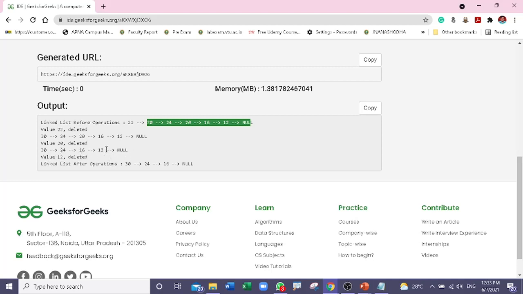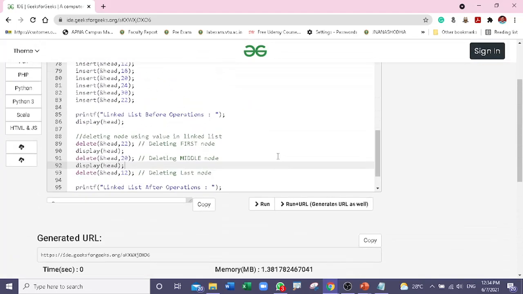Next, you are trying to delete the last node, that is deleting the element at the end. Look at here, so 12 you are trying to delete, and finally you got the linked list. So in this particular example, I have demonstrated deletion of the beginning node, deletion of the ending node, and deletion of the in-between node. So the same program you can certainly practice.